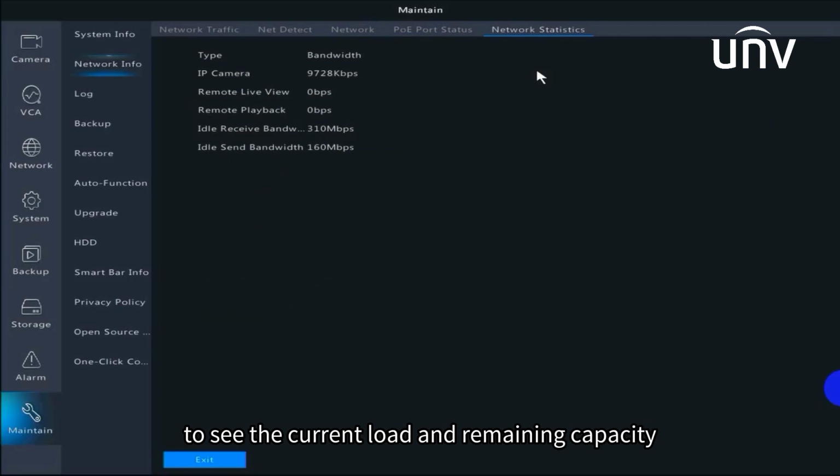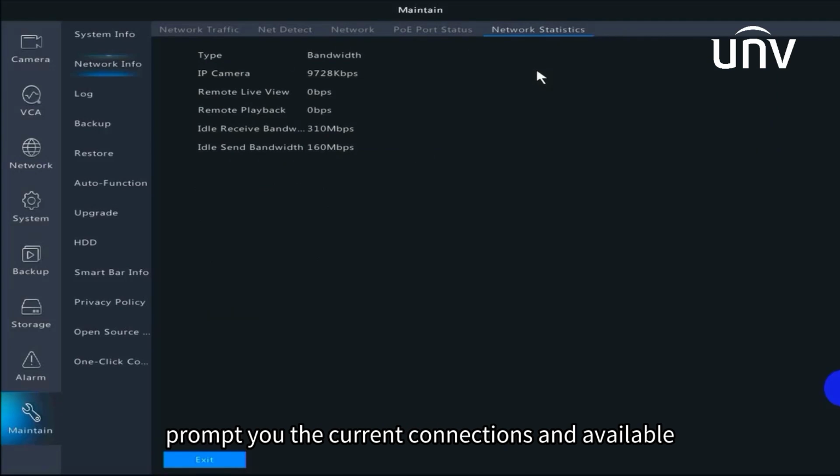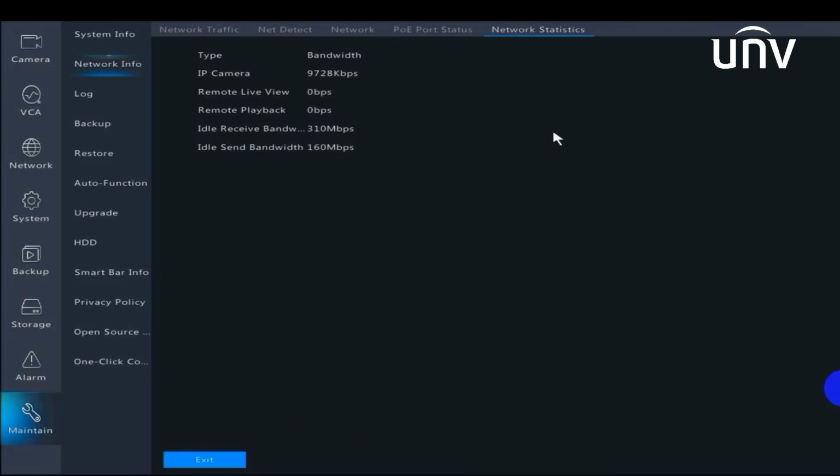To see the current load and remaining capacity of the NVR, the network statistics page will show you the current connections and available bandwidth. It also shows the current remote live view and playback bandwidth that are used. As you can see, you are able to get all the network connection related info on the network info pages.